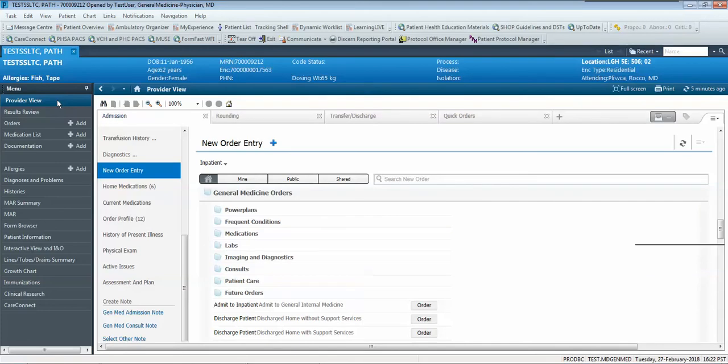And that is the admission process for an inpatient going to the SSLTC or the PAP unit.